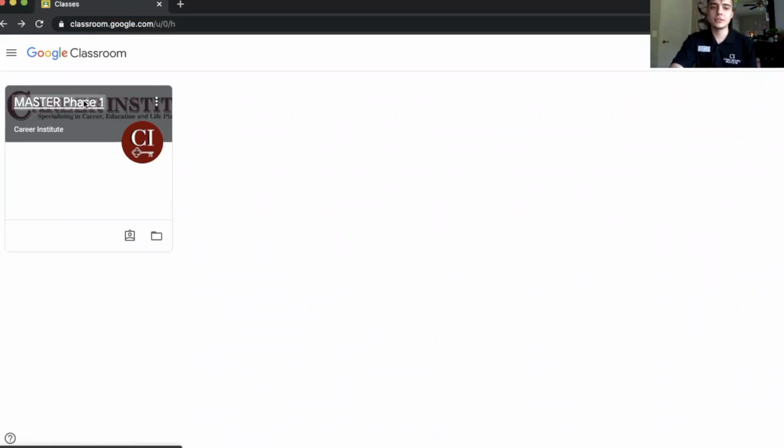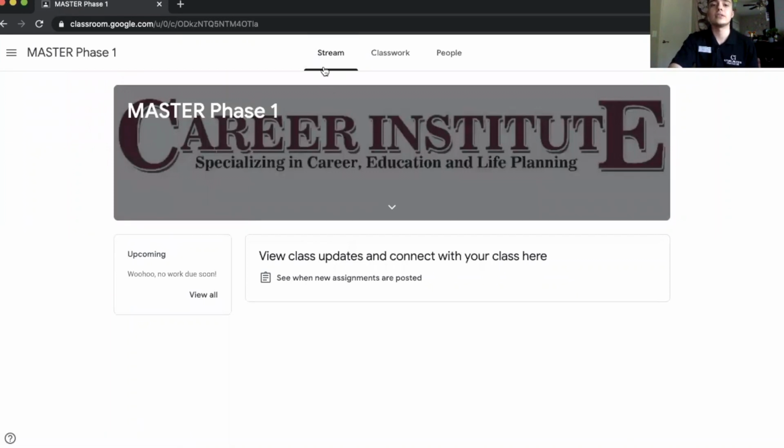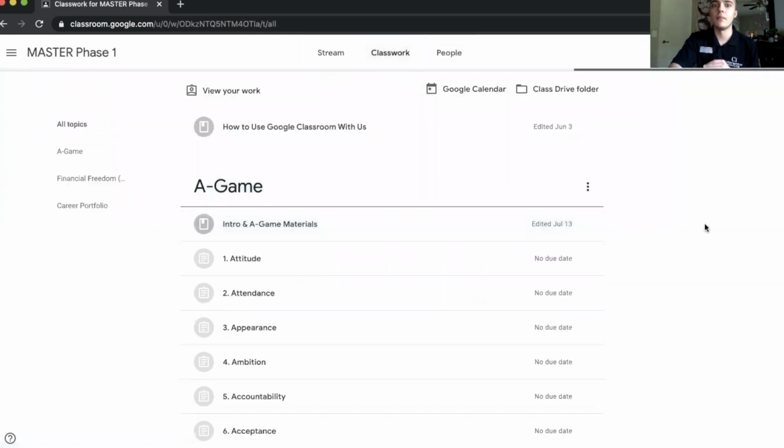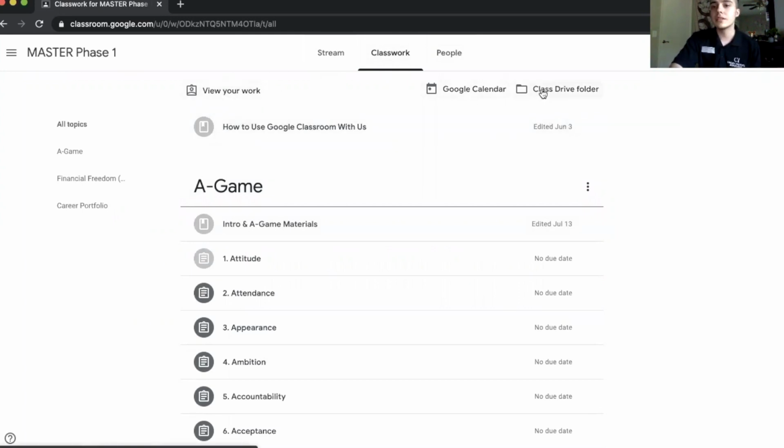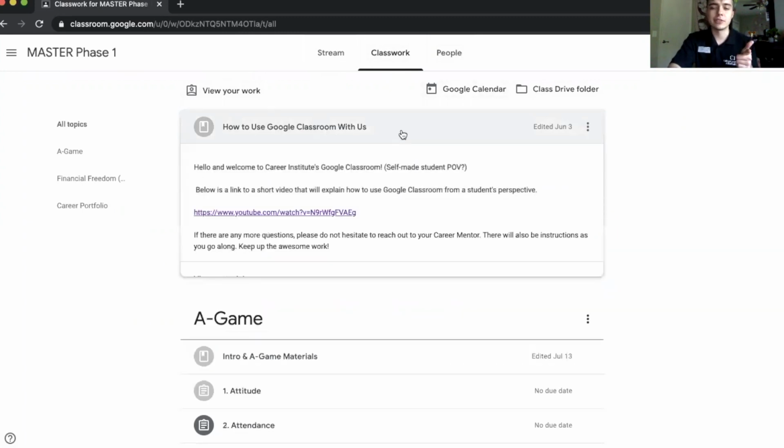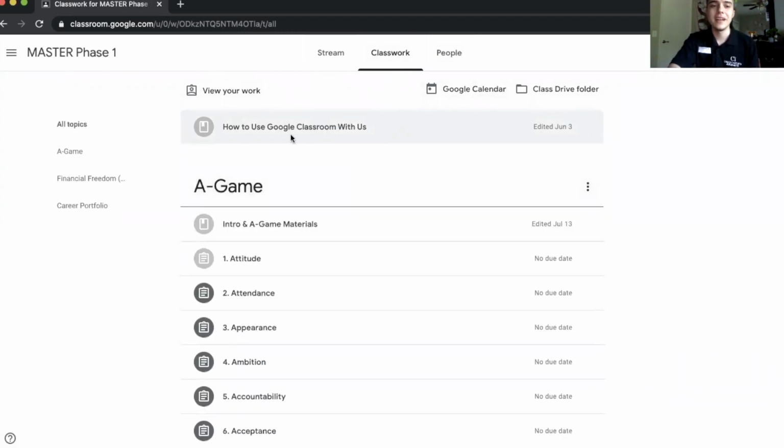You'll click on the classroom, and right here you'll see 3 pages: stream, classwork, and people. Your stream, think of it like social media. It's your main feed. It's just going to have updates, announcements, stuff like that. And then classwork is where you'll have a bulk of your work. So this is probably where you'll be most of the time. At the top, you'll be able to see view your work, Google Calendar, Class Drive folder. You'll be able to see how to use Google Classroom with us, which will lead you to this video, of course. And then to the left, you have your topics.